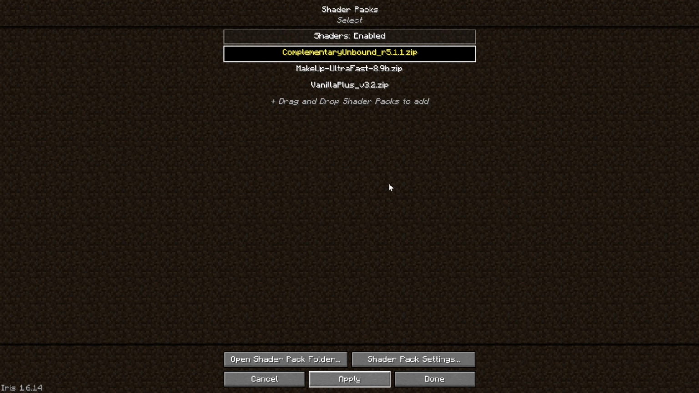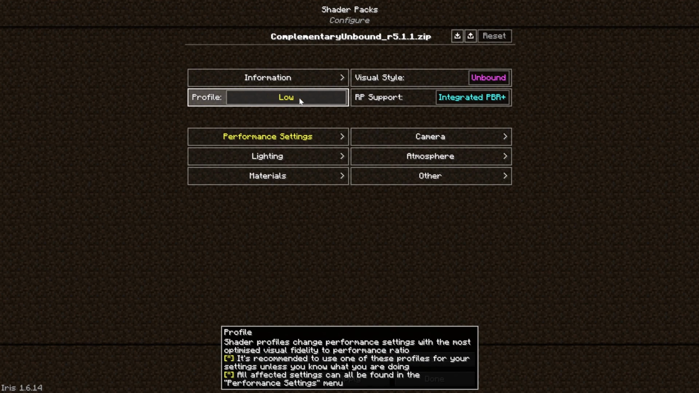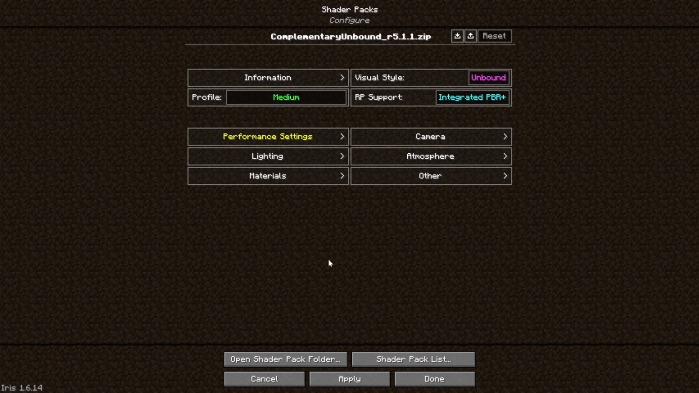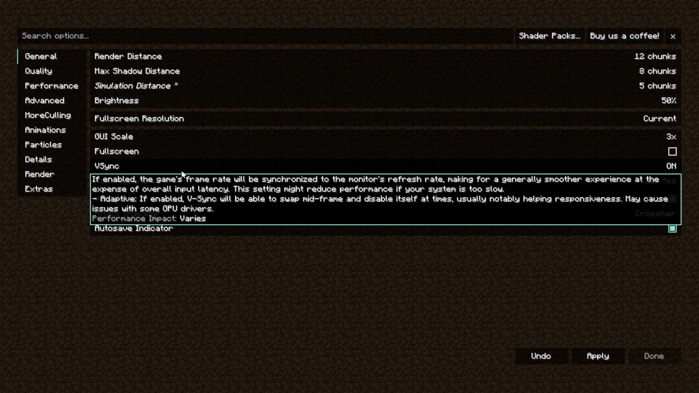And what's crazy is on my system, I can actually get 300, 400 FPS with shaders installed, depending on the shader pack. Typically, Makeup Ultra Fast, for example, will give me a few more FPS than Complimentary. You can also go into shader pack settings here and tweak this even more. For example, if you wanted to change this down to low, you could do that. Some other things worth noting here is you can change your render distance, max shadow distance, and simulation distance. Turning down simulation distance can really boost FPS.